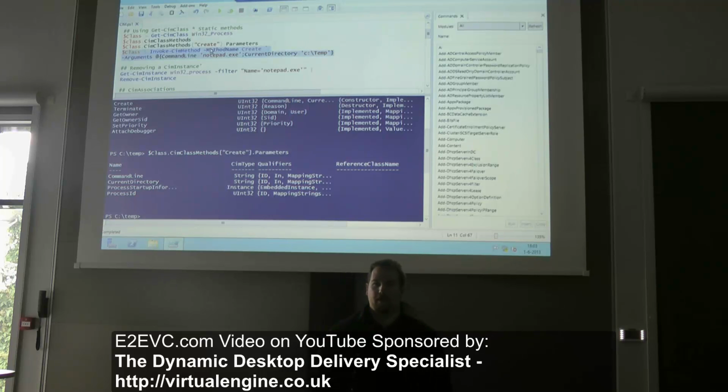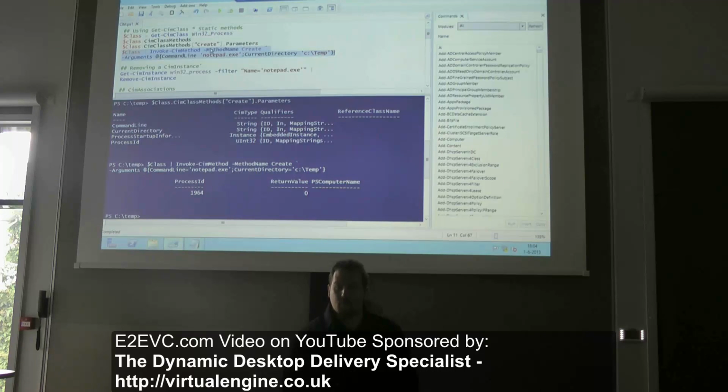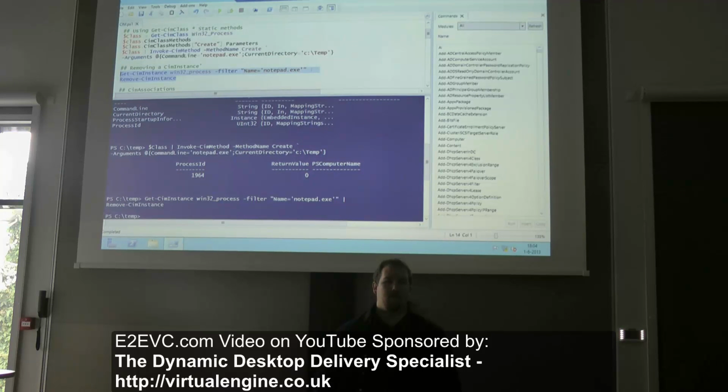So let's start up Notepad. That's my Notepad. One little thing: if you don't have access to the current directory, or the current directory you put in doesn't exist, nothing will open, and it won't give an error. So that's something you have to watch out for. But of course, now I've got a Notepad. Nice. Closing it is also a single command. You can also do this remotely.